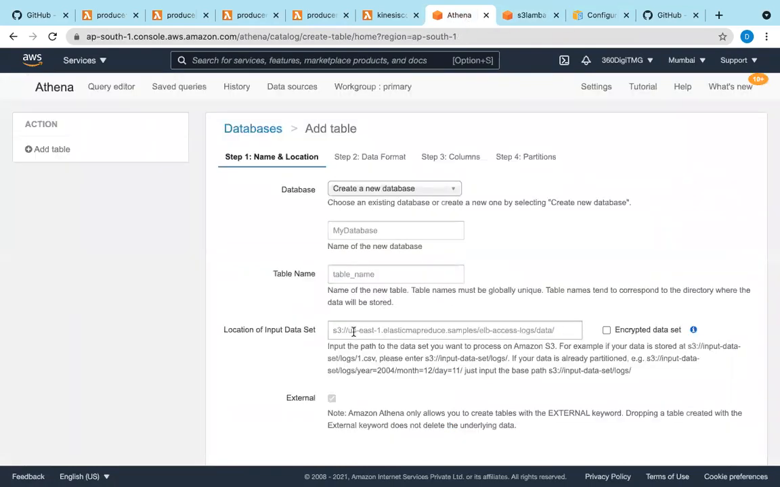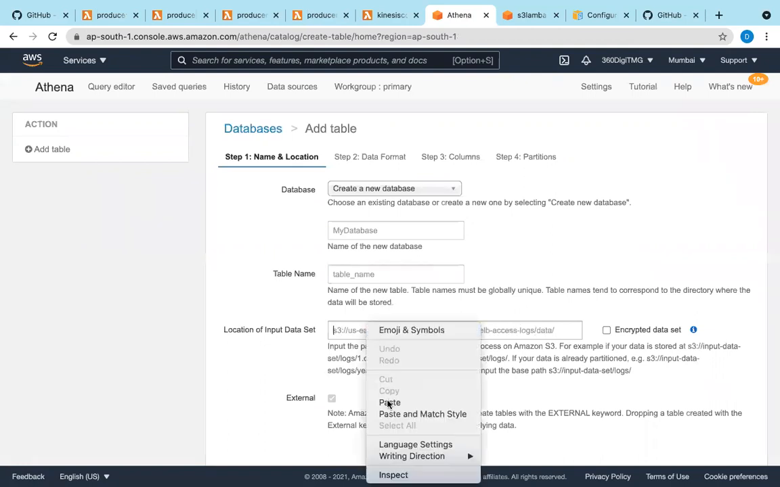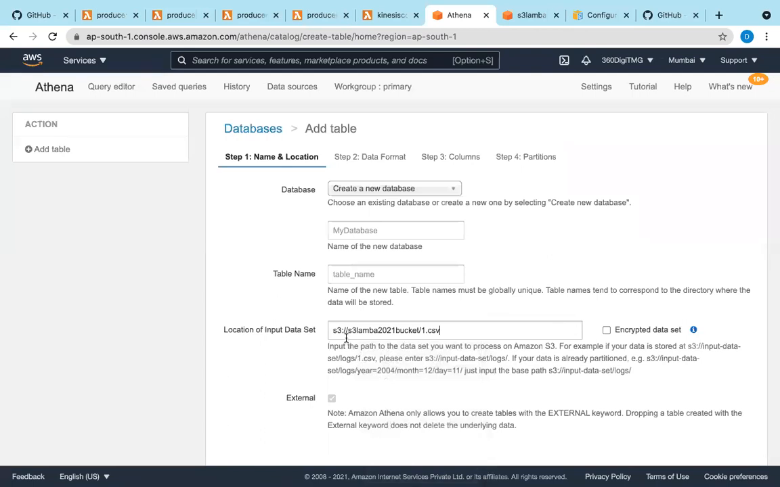It has to be in this way. S3 region name, and then the bucket name, and then the object name. So this has to be the format. So let us copy and paste here. So S3. So anyway, both my Athena and S3 is in the same region. So I'm not giving anything here. So let us keep it like this.